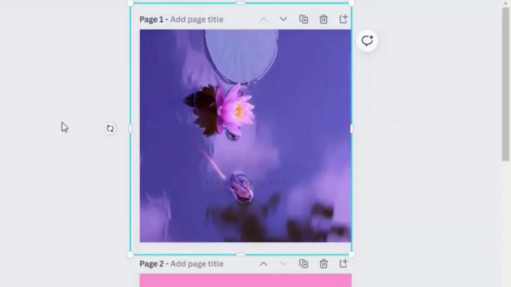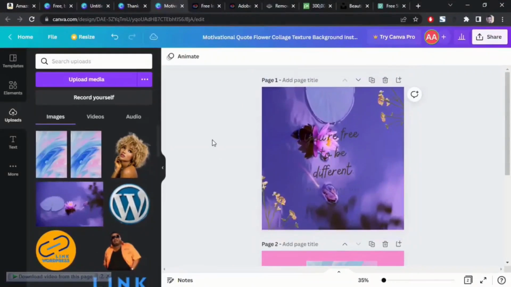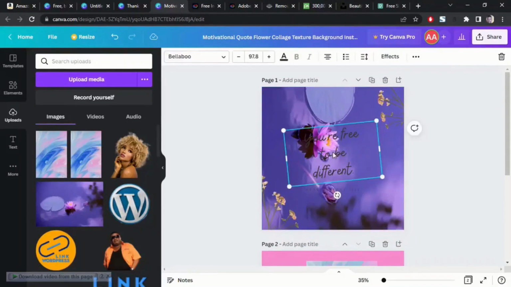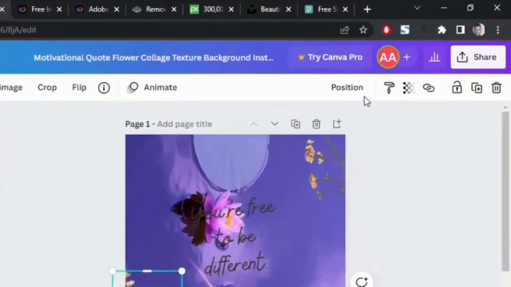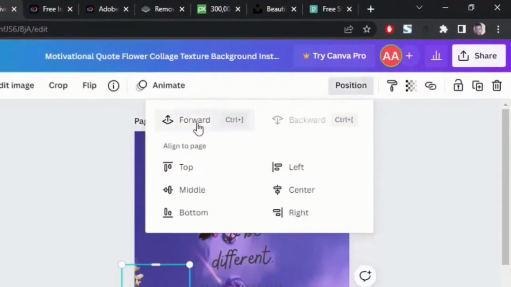You can click somewhere outside the document so that you'd have nothing selected. If you want to arrange these objects correctly, the best thing that you need to do is click on one of them. So what you usually do is to click on the element that you want to arrange, then go to position, and either you want to take it forward or you want to take it backwards. You can also use these other options here to play around with that specific element, whether you want to take it to the top, left, right, bottom, whatever it is.